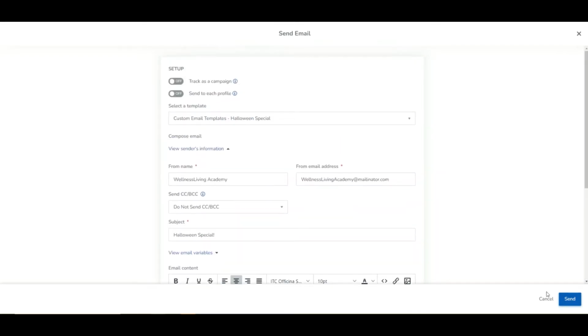And we simply have to go ahead and click on send to send it out to the clients we've selected. Now, I do want to point out that there are two options at the top here under setup. The first one is track as campaign. If I hover over the little information icon, it says, track this email as part of a campaign to view the details of your campaigns, see the email SMS category under reports.